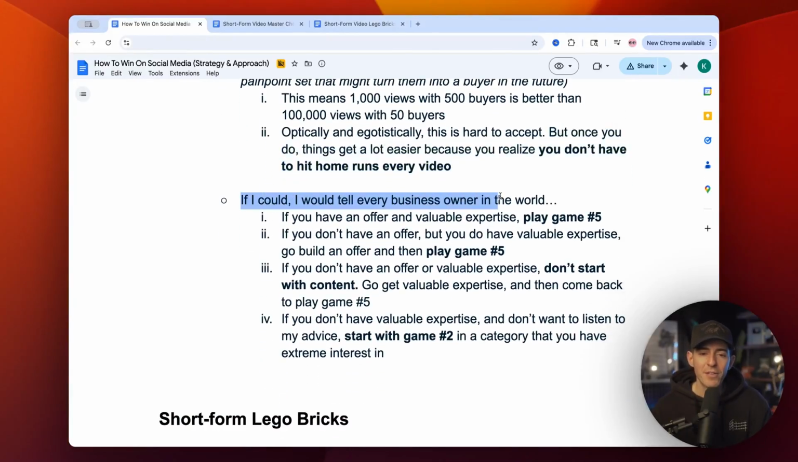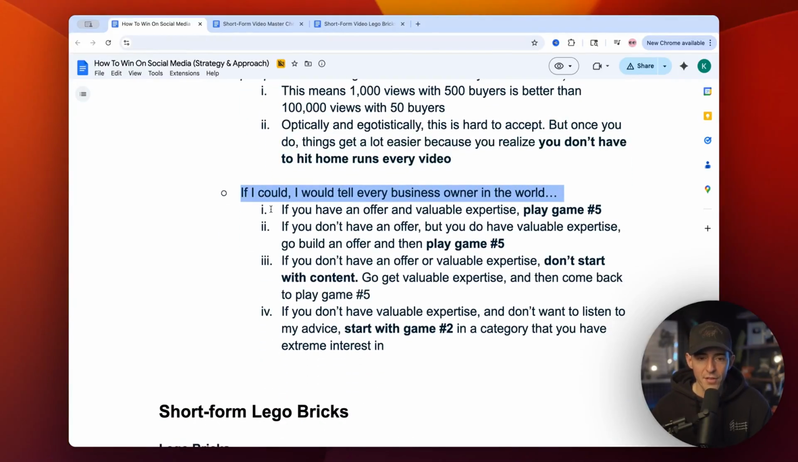If I could, I would tell every business owner in the world this. If you have an offer and you have valuable expertise, play game 5. If you don't have an offer, but you do have valuable expertise, go build an offer and then play game 5. If you don't have an offer or valuable expertise, don't start with content. Go get valuable expertise, then come back and play game 5. If you don't have valuable expertise and don't want to listen to me, well, at least start with game 2 in a category you have extreme interest in so that you can eventually get to game 5.